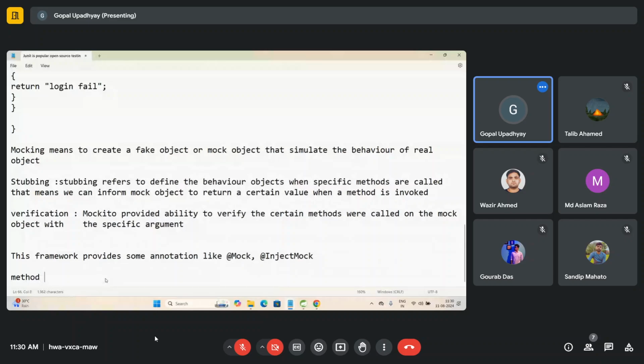So the methods we use: we can say when, meaning when the method is called, then based on that, return a value. So these are the methods of the mock. Or if you want to return an exception, you can say then throw exception. So we are returning the exception if a value will not be returned. When the method is called, what should happen for that?